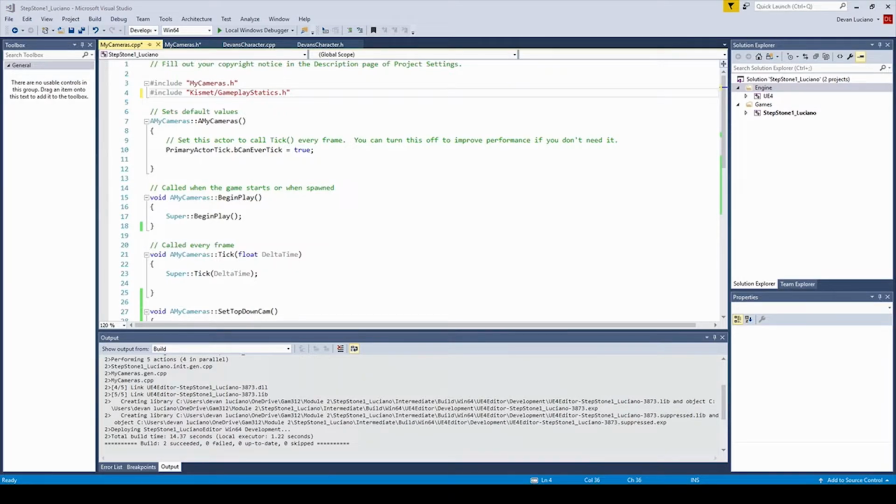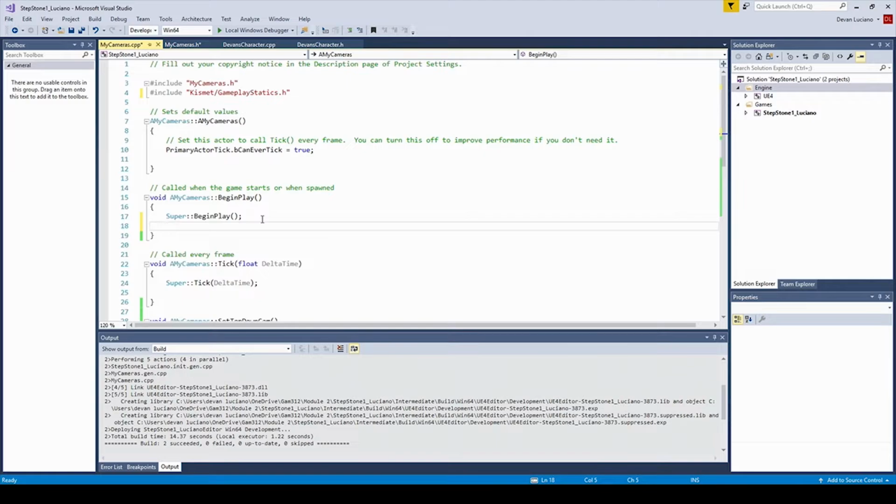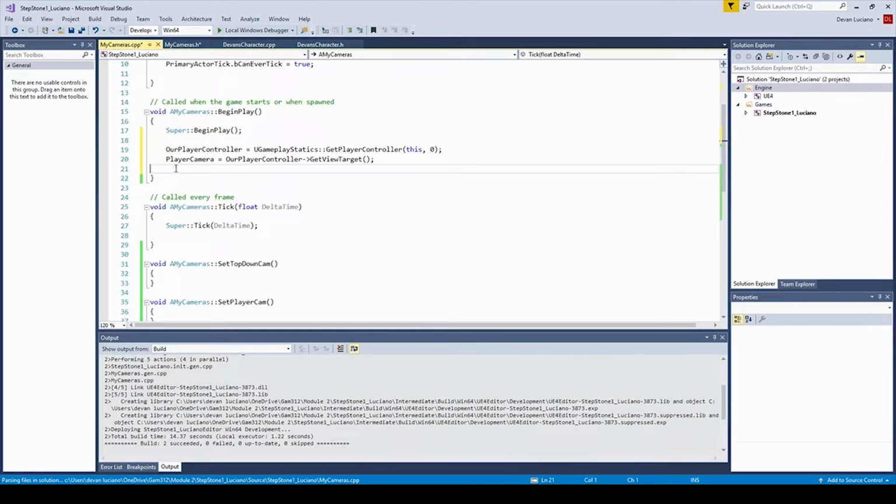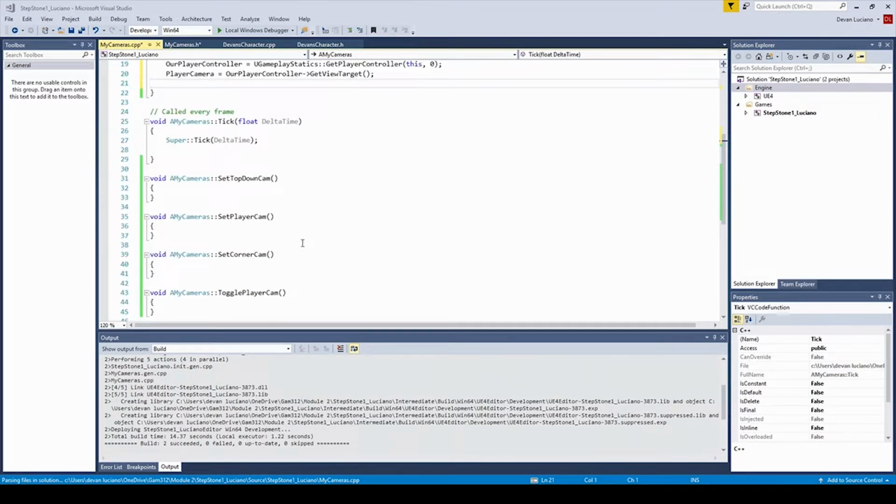Coming back over to here. In the begin play underneath here, we're just going to now declare, we're going to set our camera control to the current player controller. And then we're going to make sure the view, when the game starts, is set to the player view. Then going down from there, we're going to start filling in our code here.